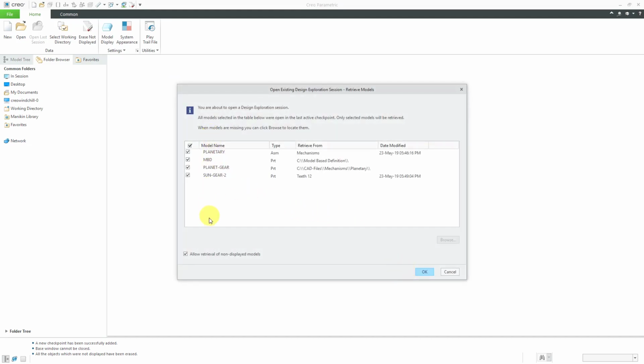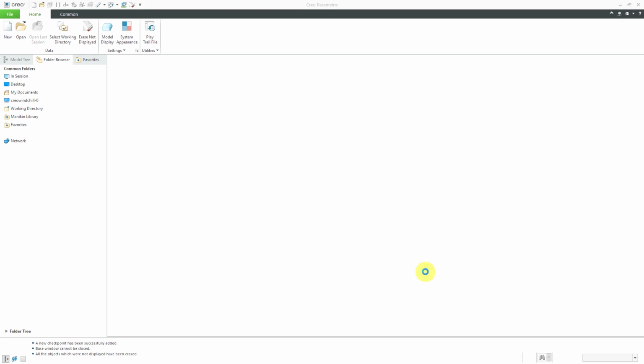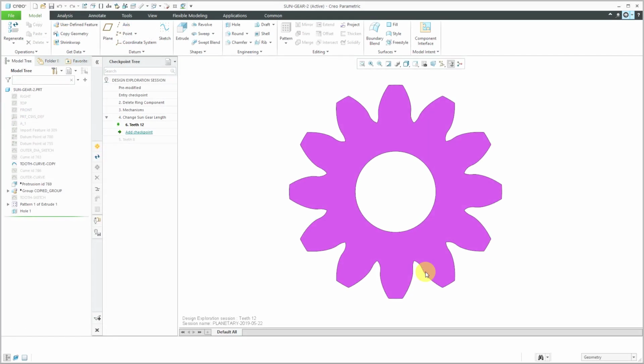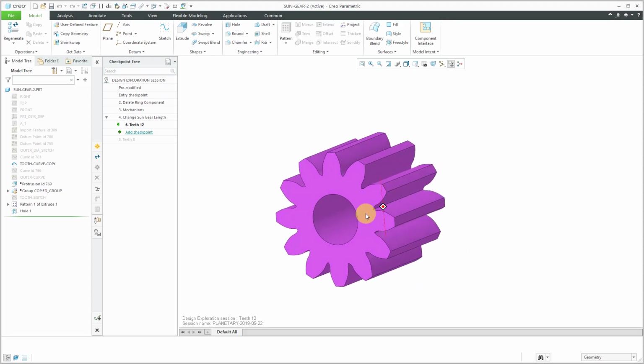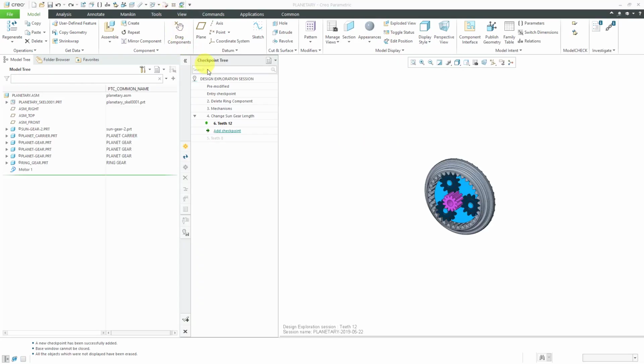I will select it, and here it lists all the different models that it is going to retrieve. And I realized, oh wait, I had this model open. I didn't need it for anything, so I'm not going to retrieve that particular one. And then click the OK button. And now I have the different parts open. You'll notice that it went to the part that I last had open. If I go to the drop-down menu, here are all the different models from the session.